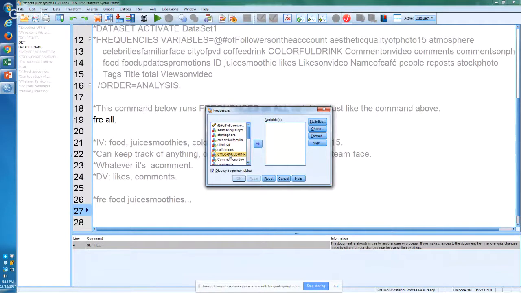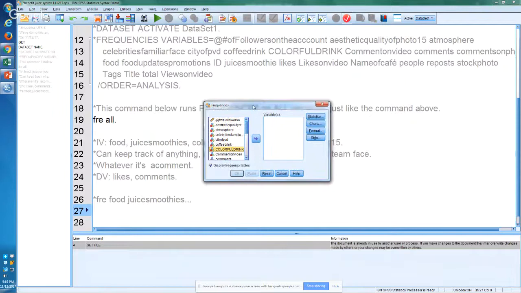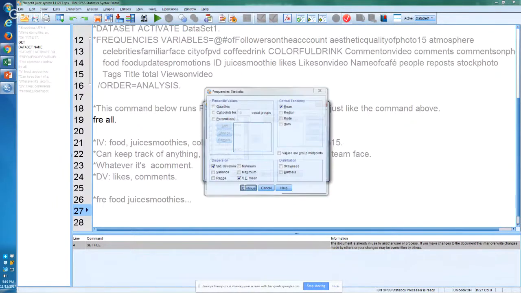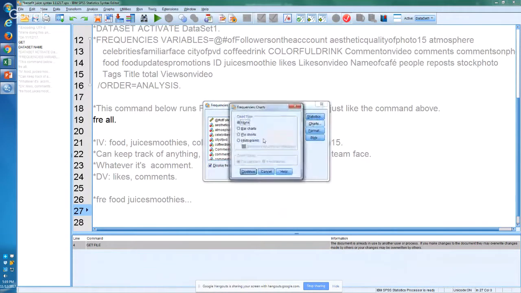And let me show you a little trick that works for me. I know I want to run this command on a whole bunch of variables, but why don't I just pick one, and then I can type in the rest of the variables that I want to run this analysis on, like this. So the things I may want, I don't know, give me some median, give me the standard deviation, give me the standard error, give me a histogram.